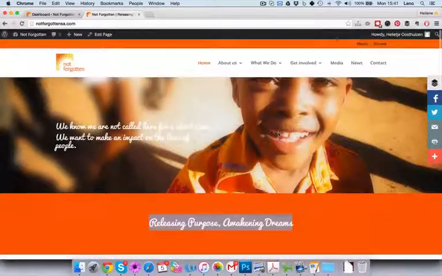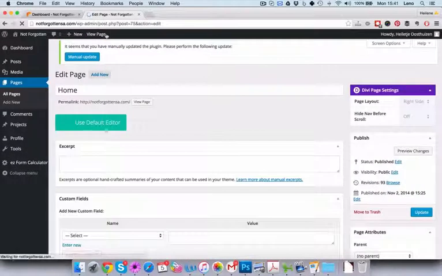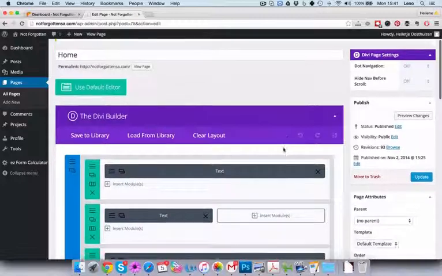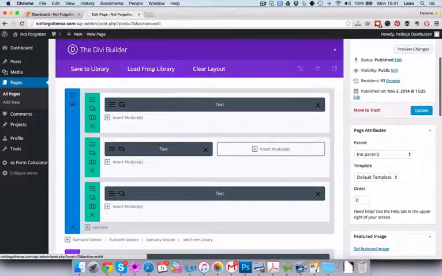Let me show you what this looks like in Divi. If you go to edit page, the Divi Builder looks a bit different than a normal WordPress page. I'll show you the difference right now. As you can see, you have this purple block here in the middle. It has some features and links. Don't press this button because it will clear the layout. You don't want that, and everything will disappear.